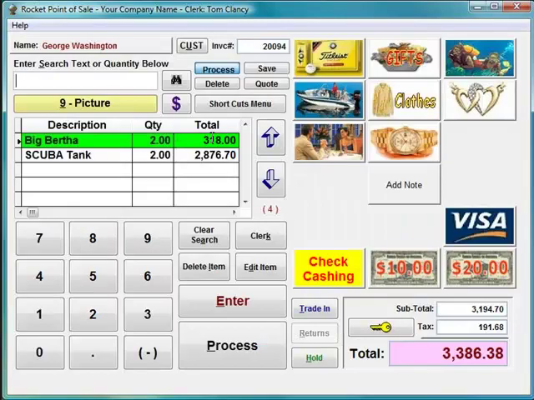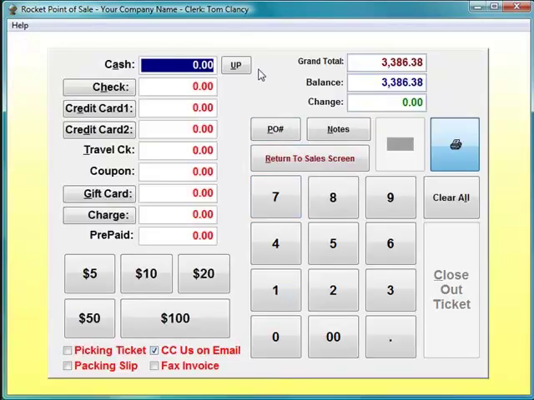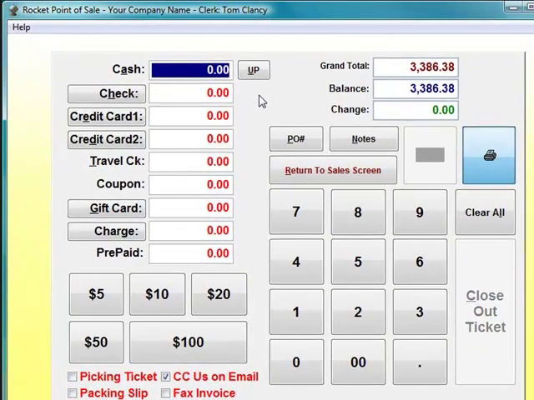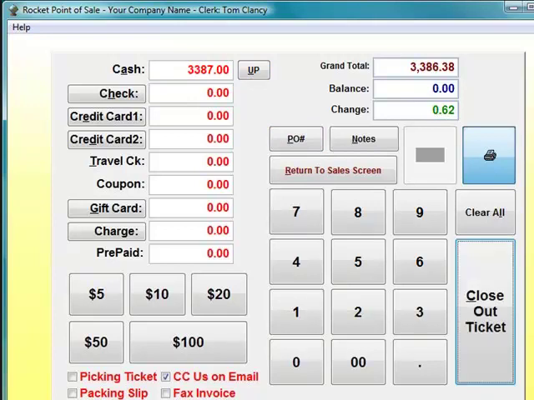He says that's all I want, so we're going to process this invoice. Now we're going to go up and we see he owes $3,386.38. For the purpose of this demonstration we're going to say he's paying with cash. Now notice our closeout button is not highlighted, but once he pays for it, it is highlighted.